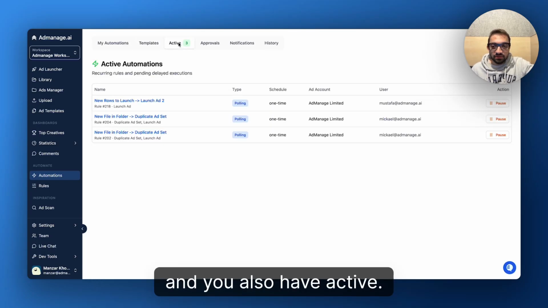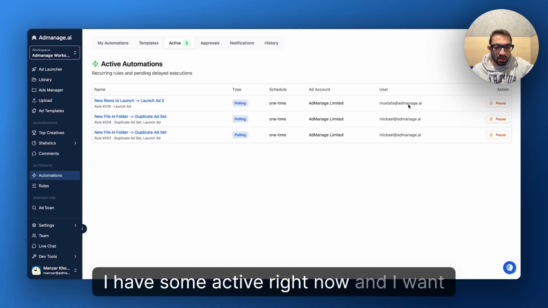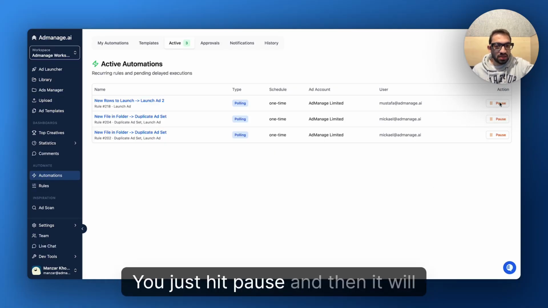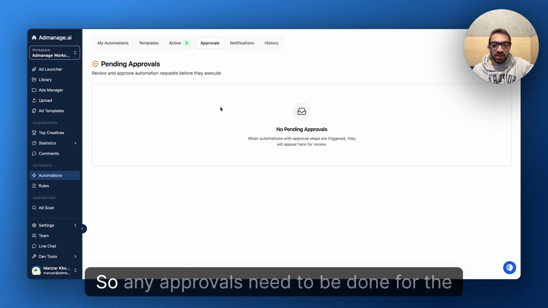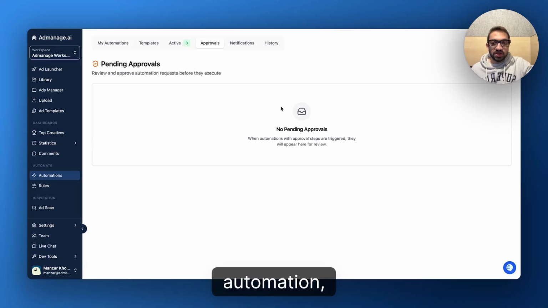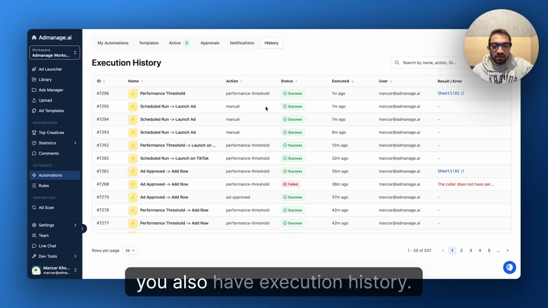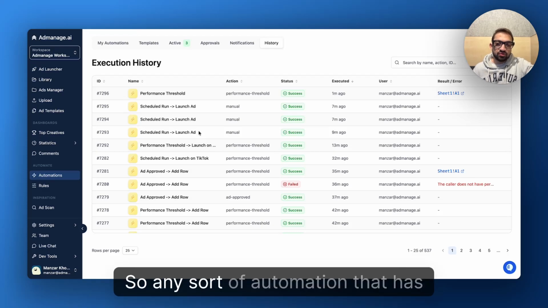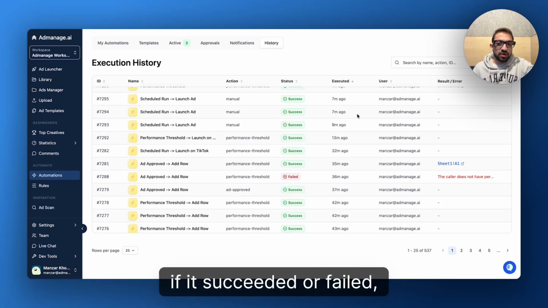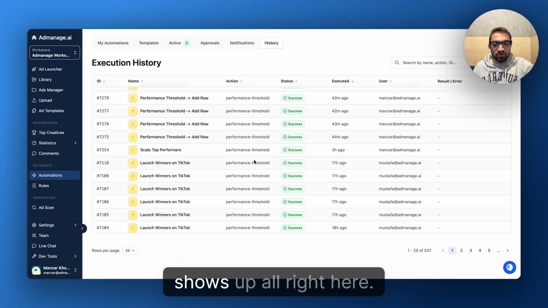And you also have active. Let's say I have some active right now, and I want to pause them. You just hit pause, and then it will stop. And also approvals, so any approvals that need to be done for the automation, they will show up just right here, and then you can just approve it like that. Finally, you also have execution history, so any sort of automation that has happened, if it succeeded or failed, which user it was for, it shows up all right here.